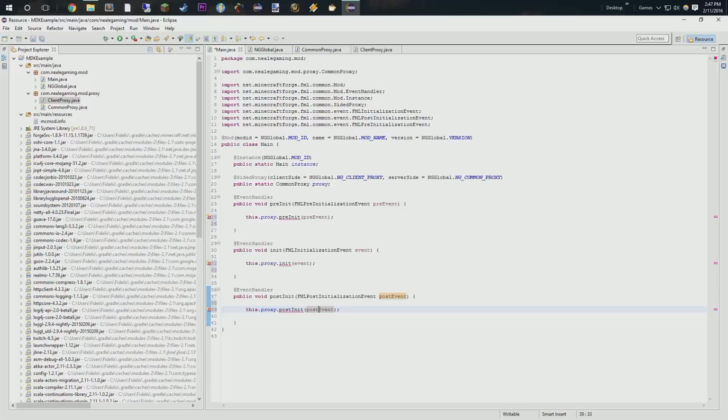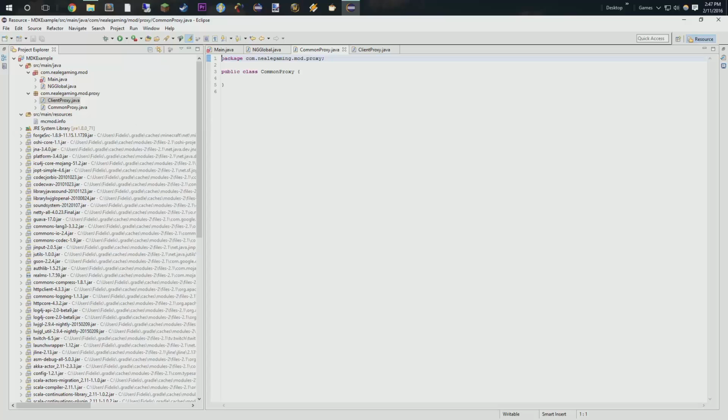Now, what we got to do is we got to come in and create each of these functions within our client proxy. So, actually, both of our proxies. We need to do it in both of them. So, inside our common proxy, give us a little bit of room to work.